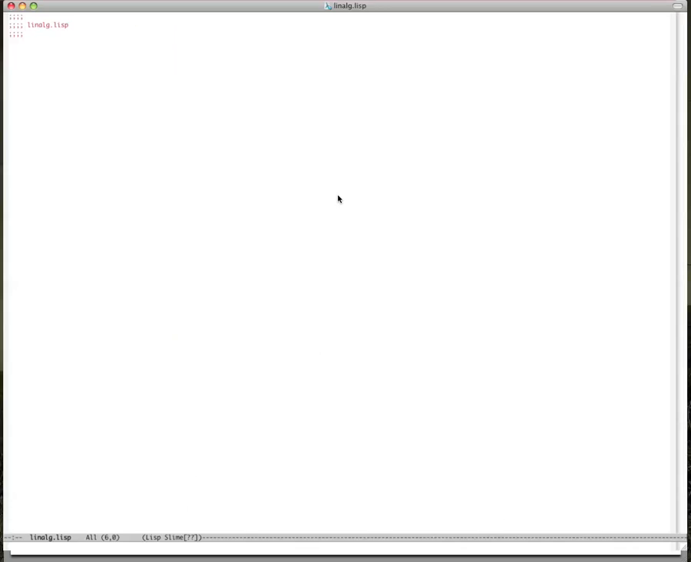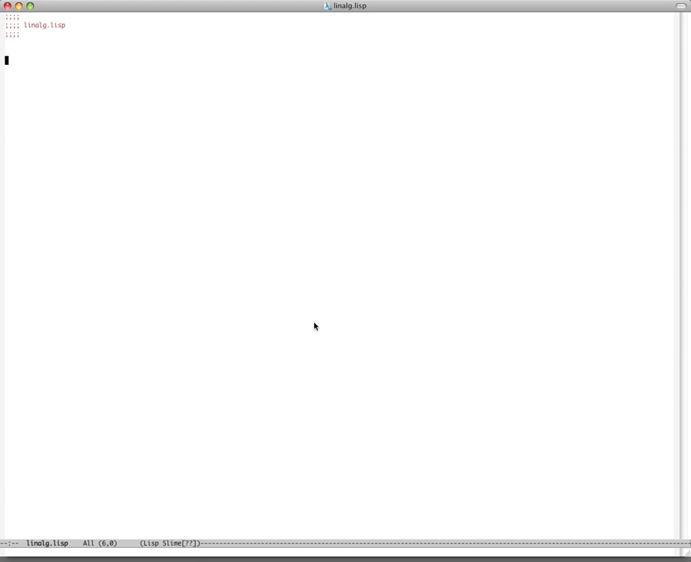We'll be using Emacs and Slime. Of course, there are other IDEs out there, but Emacs is free and Slime is also free and very, very nice, has convenient functions. You'll see that as we get along.